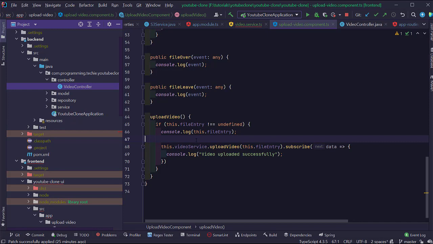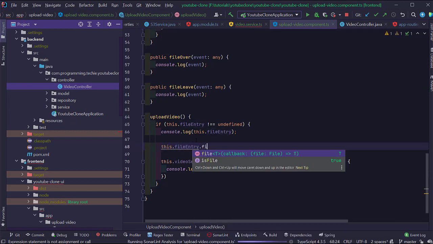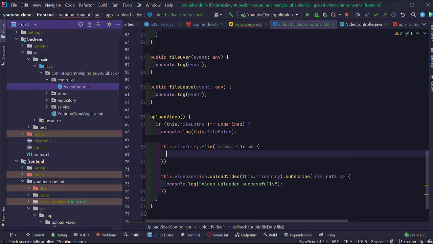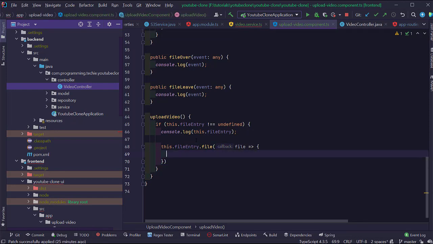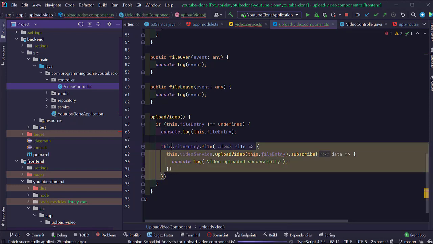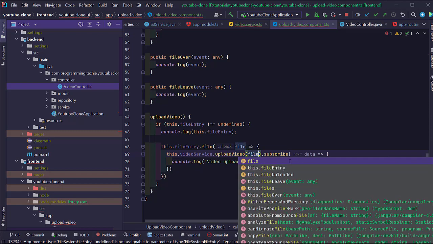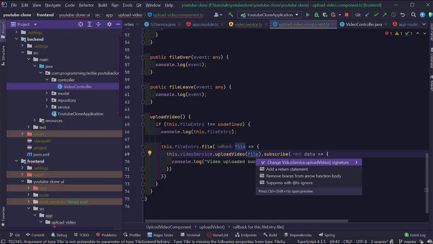I'm going to first retrieve the file from inside this file entry by typing this.fileEntry.file. This provides a callback. So I'm going to provide this callback as file, and I'm going to move this upload video method call inside the callback, right? Now, instead of passing the file entry, I'm going to pass just file to the upload video method. And of course we need to change the method signature. I'm going to also do that.